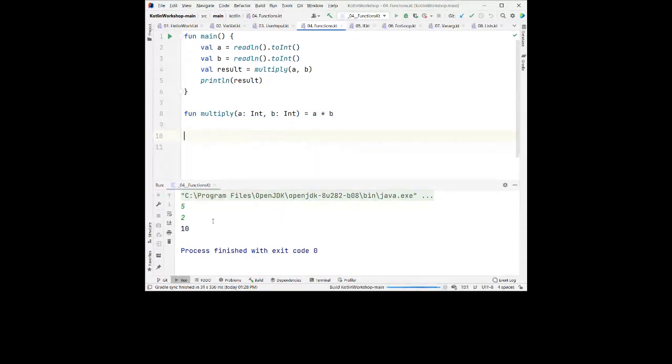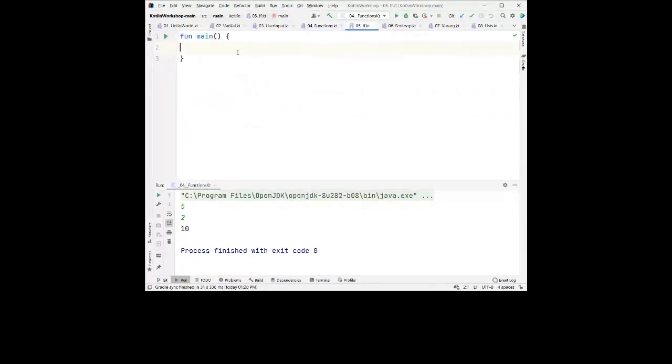I can show it to you. So 5 and 2, and the answer is 10. This feature makes our code much shorter and neat. So this was about functions. Now let's see if statements.